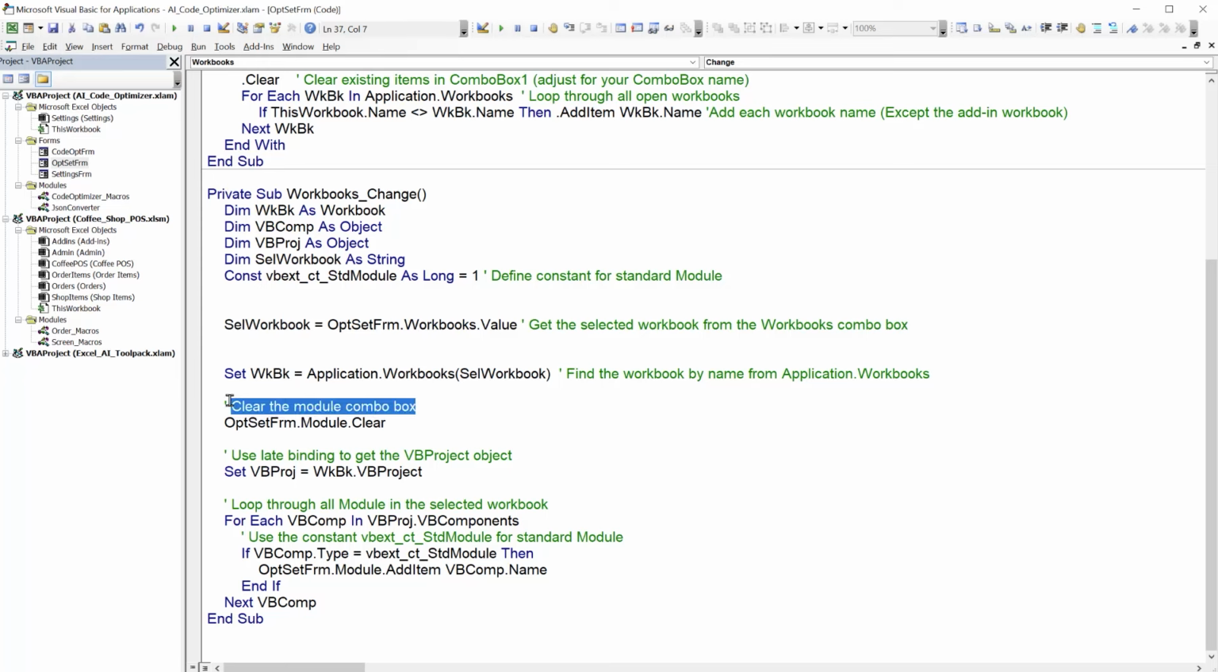Then I want to clear. Remember, we've got a list of modules, but I want to clear it first. Anytime we're going to be adding items, we want to clear the combo box items first before we add new ones. Then we're going to set that VB project to the workbook's VB project. Then I'm going to loop through all of the modules in the given project. For each VB comp in the VB project's components, so for every single component inside that, those are components, right? Even these modules are considered components.